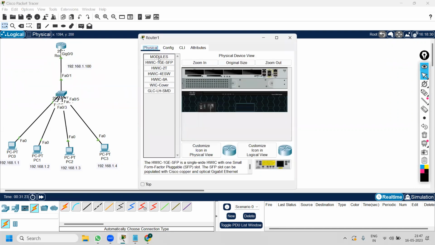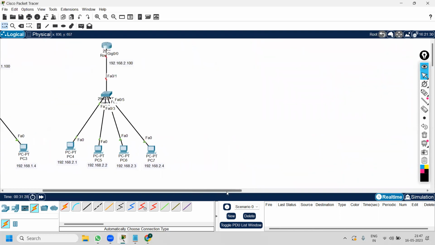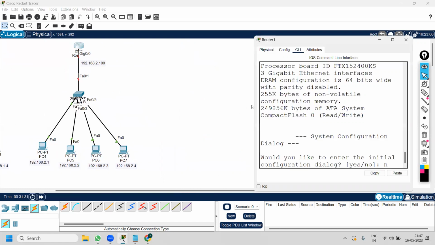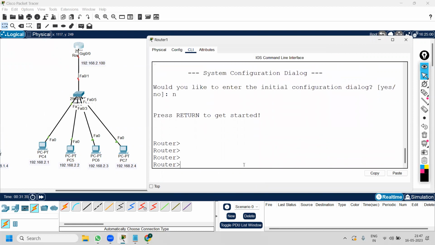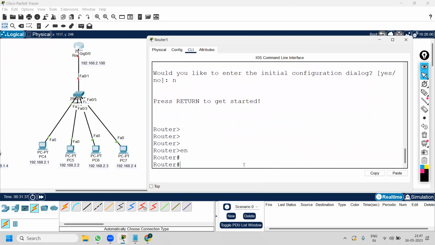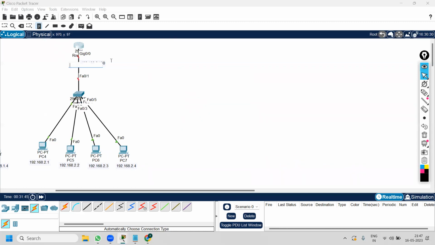Let me go to the CLI. You will do the same way you did the other one, repeat the same. Enter. So enable, config. Shortcut also: configure terminal, no need to write the full command. I'll name this router as router 2 to avoid confusion.